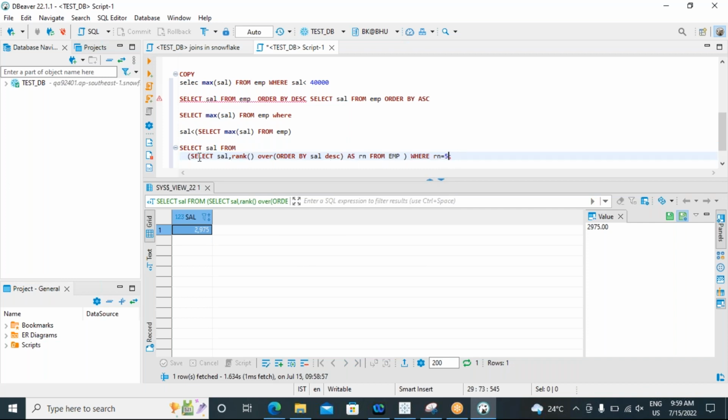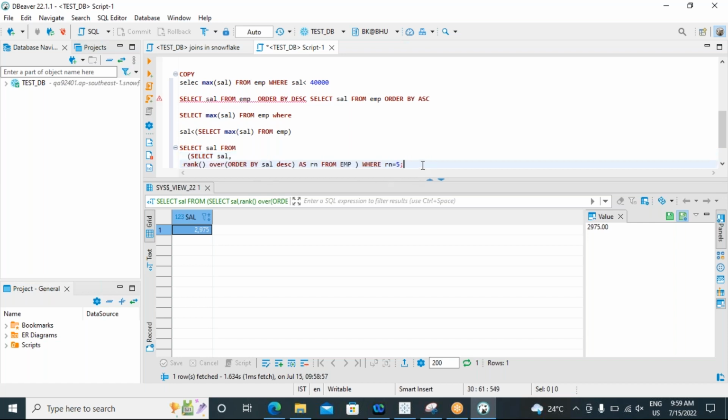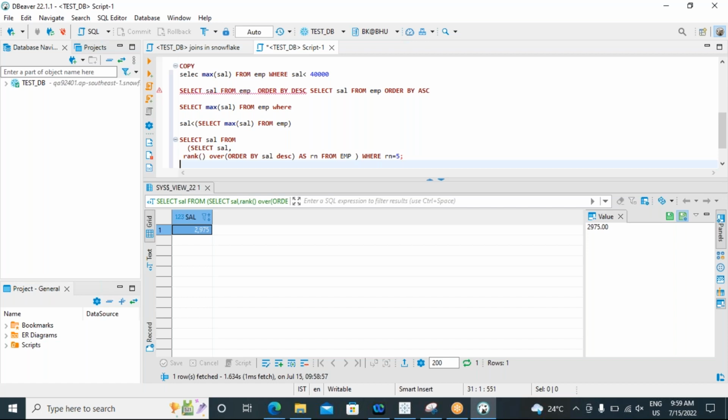So in the inner query, select sal comma rank over order by sal descending order as rank from the EMP. This is all one column, you need to write it, and once you write it, name it as rn, an alias name. Close this query. Then select sal from the inner query where rn is equal to 5. Very simple. If you practice this, only the rank function part changes, the remaining part is all the same.